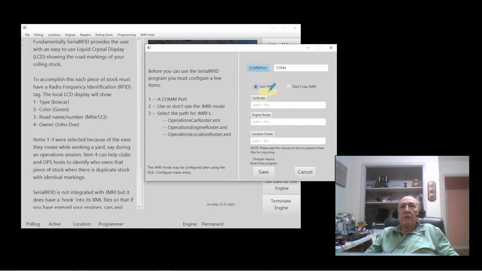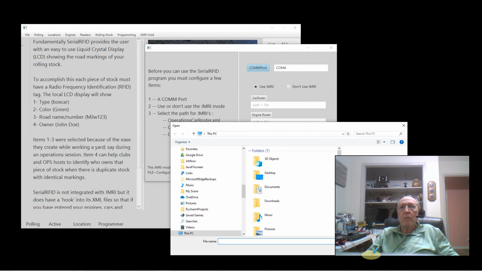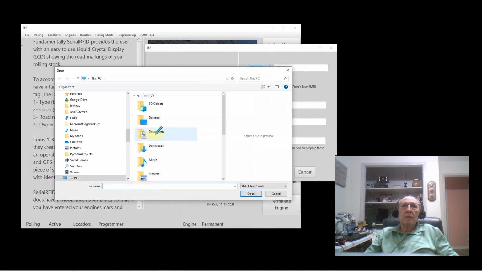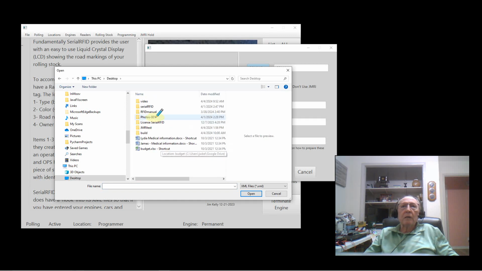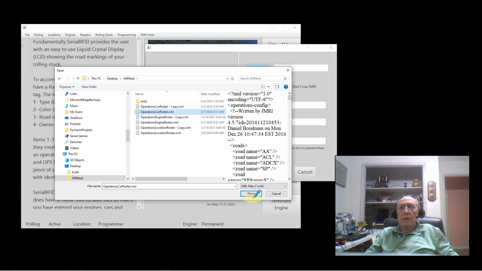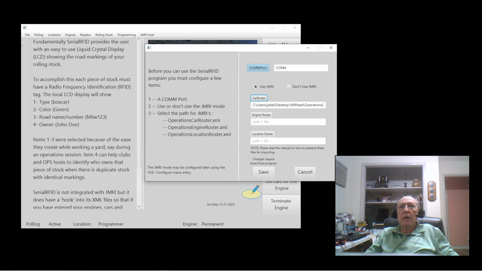So what I'm going to do here is I'm going to click on my car roster button. And I'm going to go out, in my case, to my desktop. And I'm going to find my folder here, JMRI test, and the car roster. And I'm going to say OK. So now I've gathered that path and file name and put it in here.